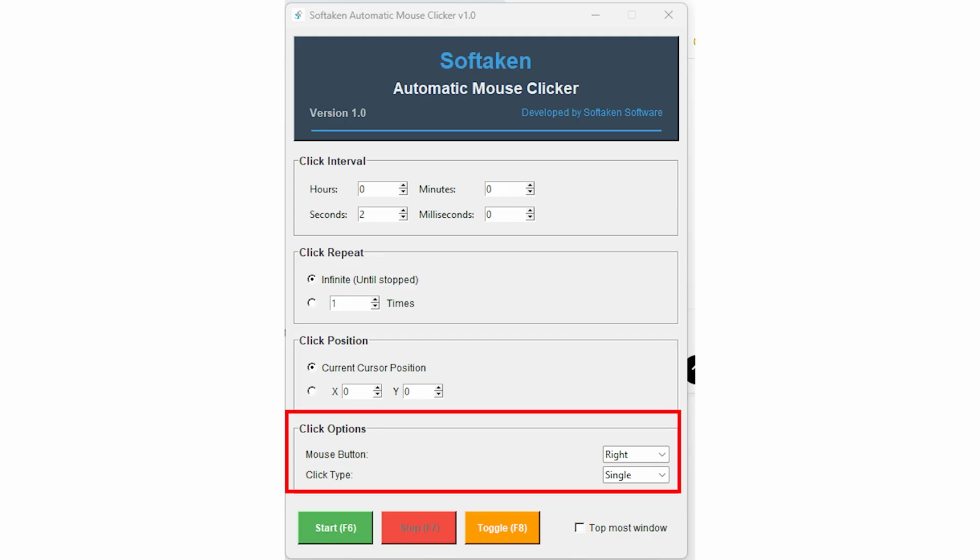Step 5. Select mouse button and click type. Pick the mouse button, left, right, or middle, and whether you want single or double clicks. Step 6. Position your mouse. If you're using the current position option, move your mouse to where you want the clicks to happen.